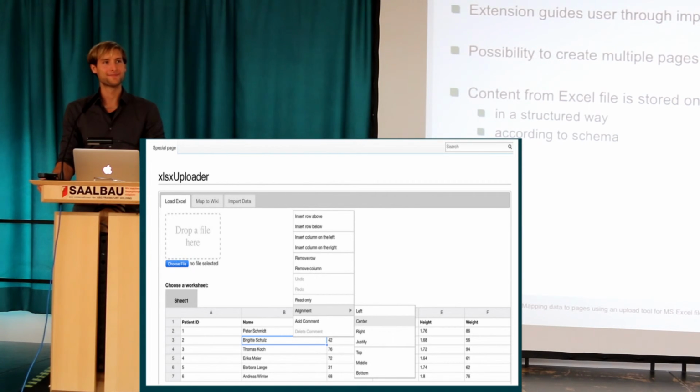The extension without a name, when will it be available? Sorry? When can we get it? Name or no name? Okay, so I haven't uploaded it to the MediaWiki extension folder, but sure, if there is interest, I can upload it. How about just XLS uploader? So, XLS uploader, yeah, this is currently the beta status name which we use.